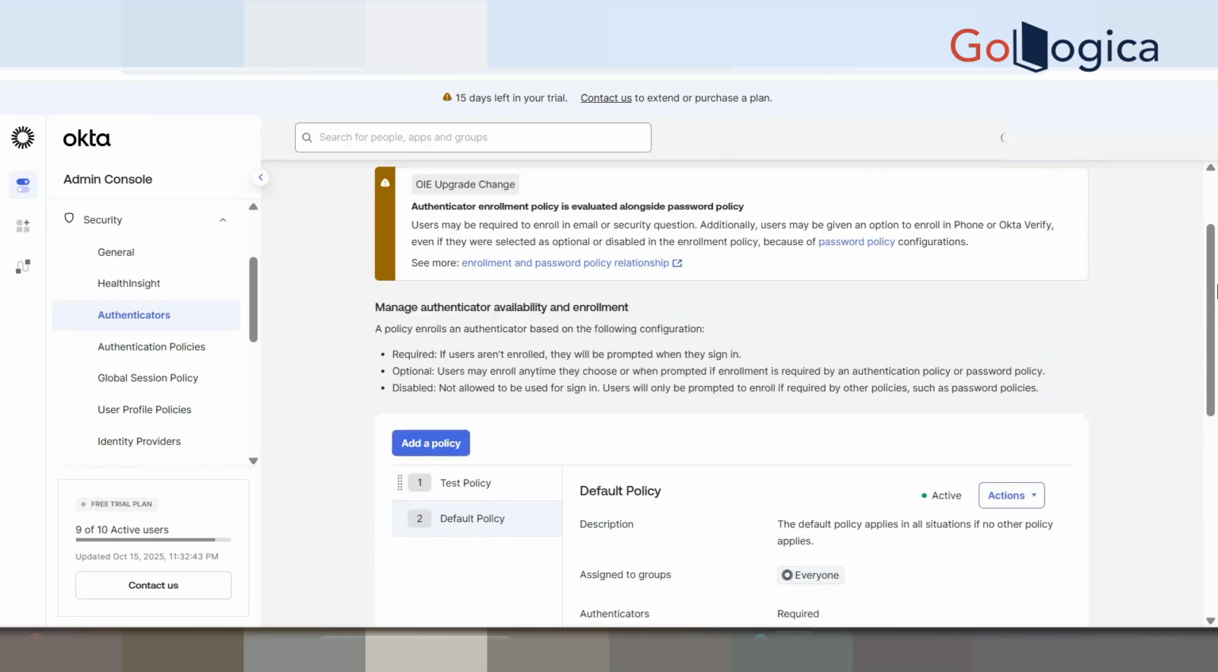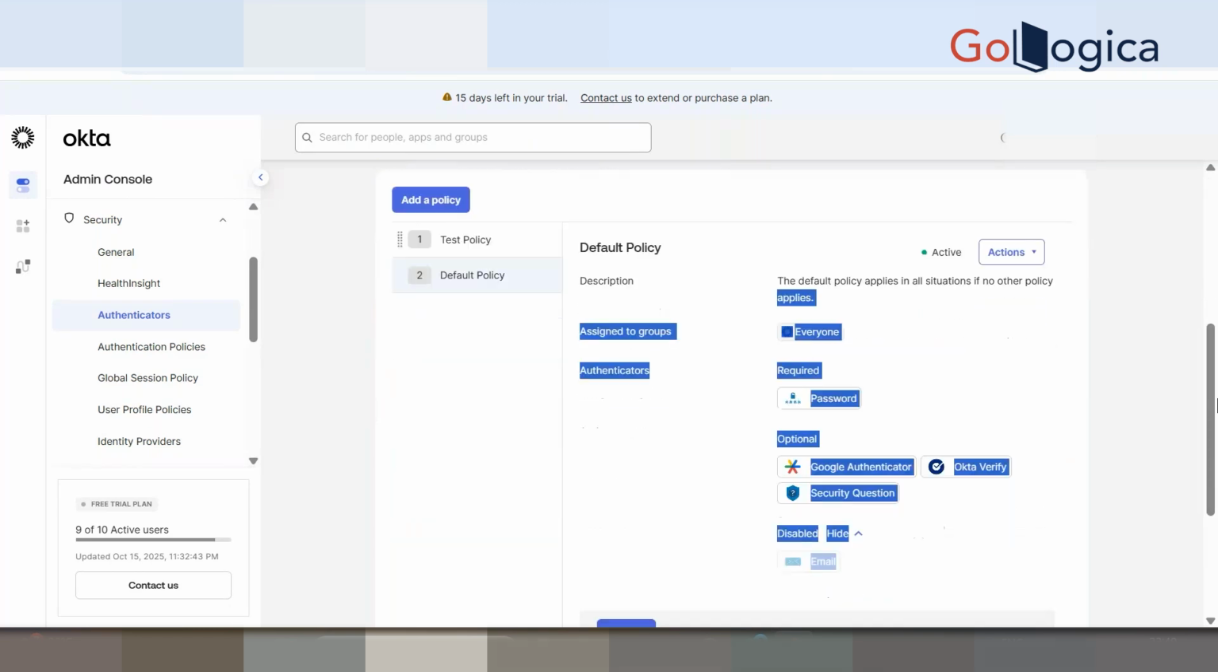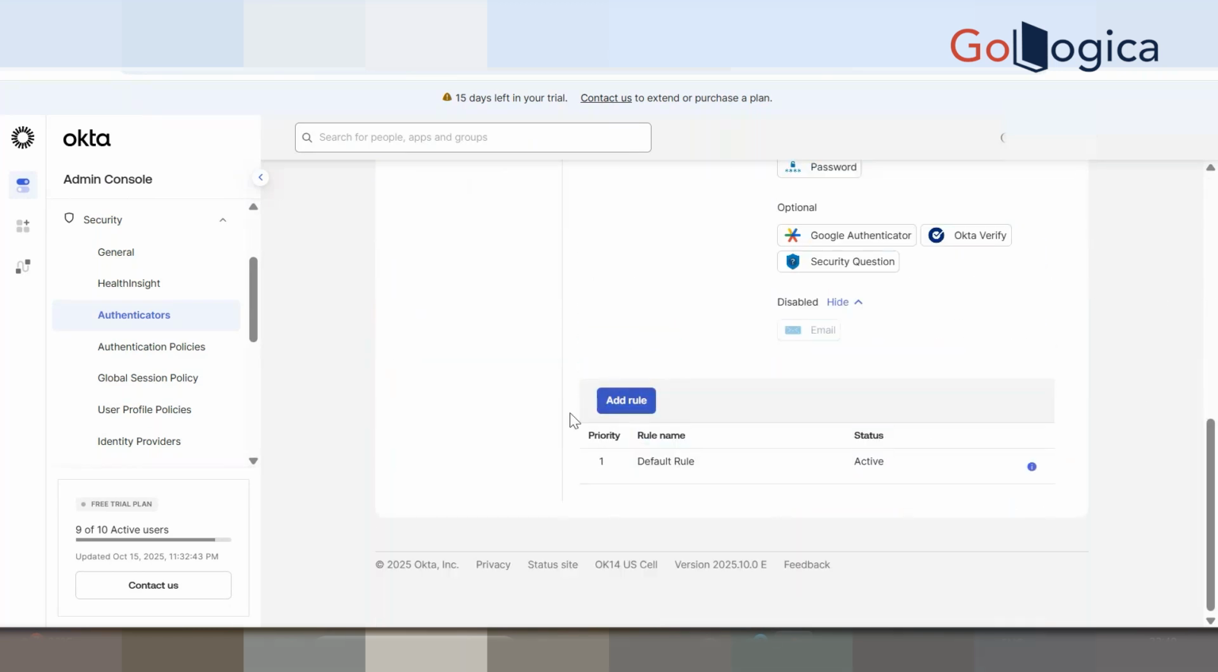Every policy means enrollment. If you are enrolling something, you are supposed to be providing or creating some policy. So inside the policy, whether you are creating this policy, there must be some rules: how these authenticators are going to be applicable, and under which condition. That comes under the rules area.